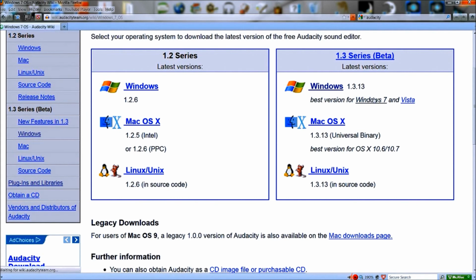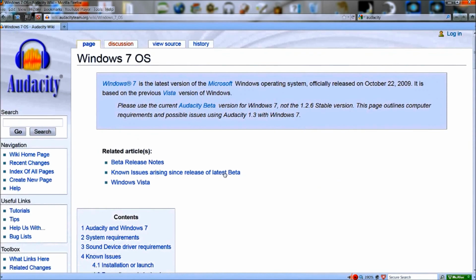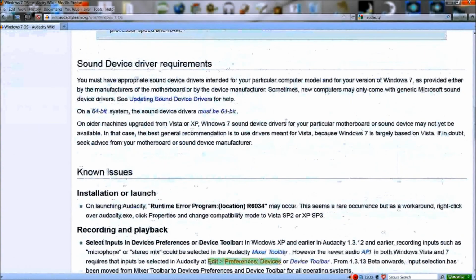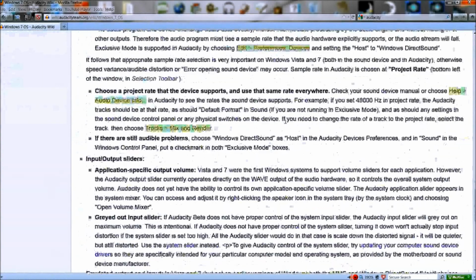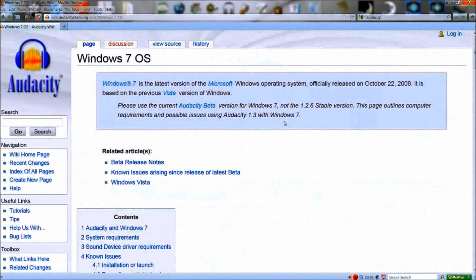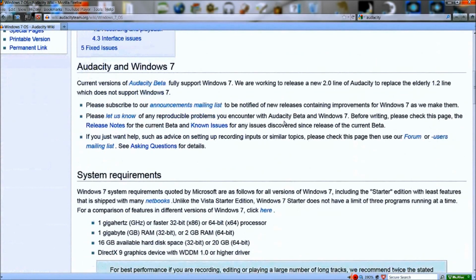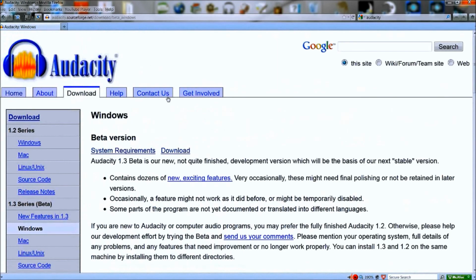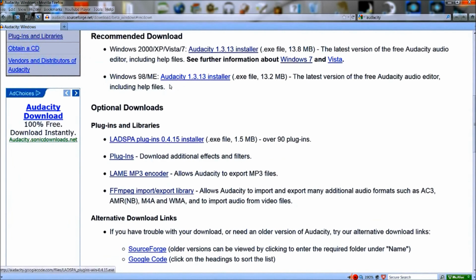So we just simply click on that. Takes us to the Windows 7 page. Gives us a bunch of system requirements. Tells us a lot about what's going on here. And probably worth reading all of that if you're really interested. Okay, so the current version, as we said, is the beta. And if we want to download that, we just click on download.